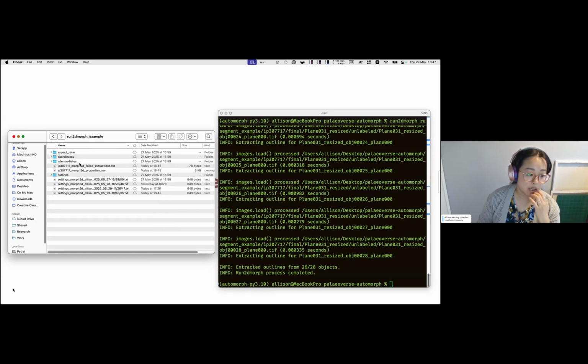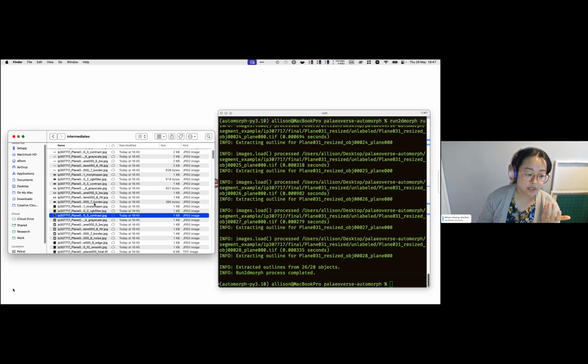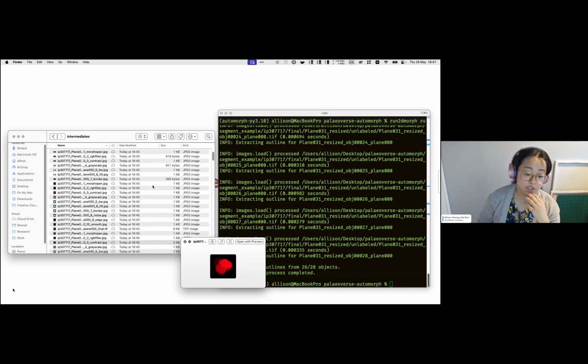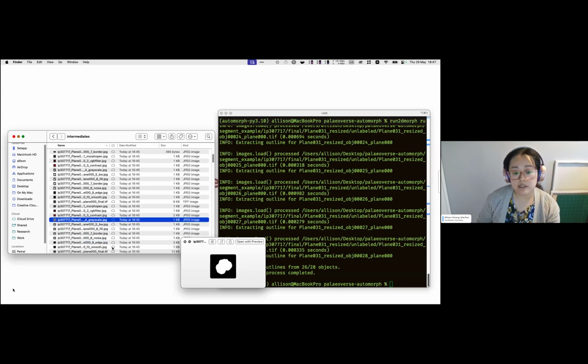But when you have these problems, what you can do is then go to intermediates and look at every step that AutoMorph is running to get this final outline. So for this one, for instance, you can see that there's this part on top that disappears when we do thresholding between grayscale to black and white, which means that in our final outline, we're missing that part of the object. But because you can see these intermediates, you know where the problem is. So that means you have an idea of which parameters to adjust in your control file to try and fix this problem.